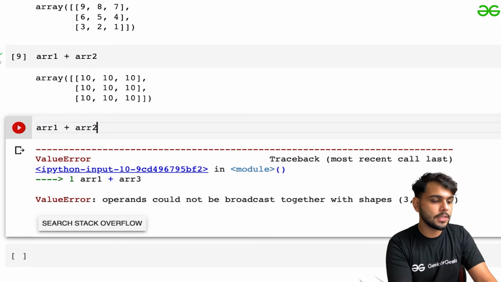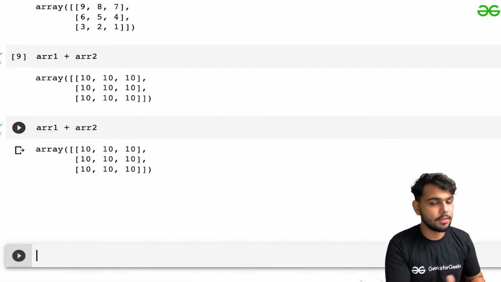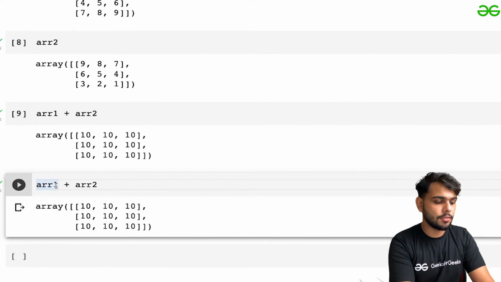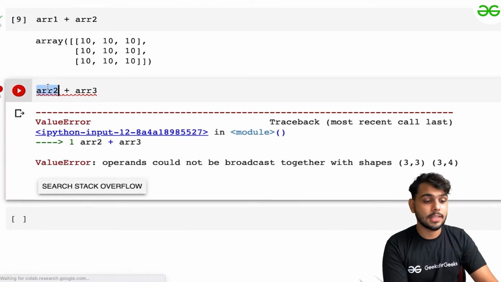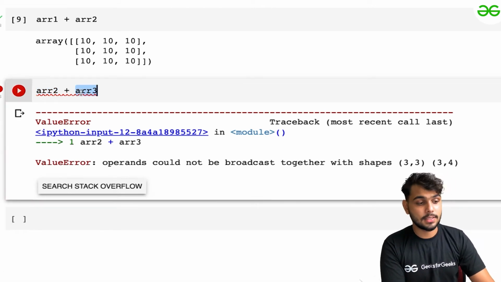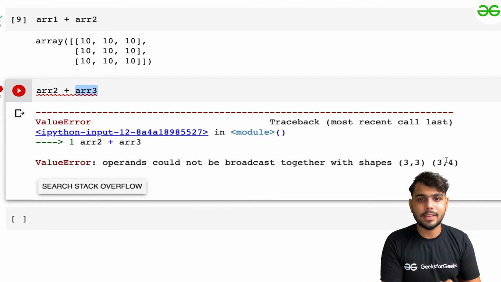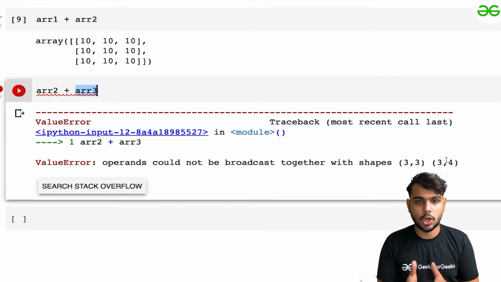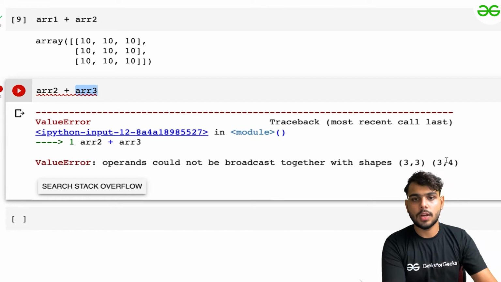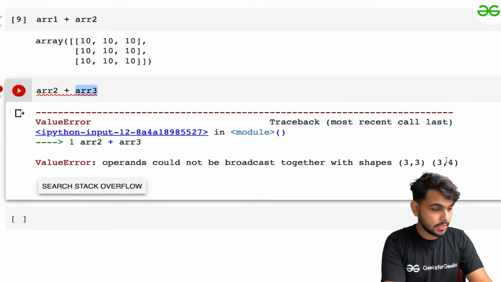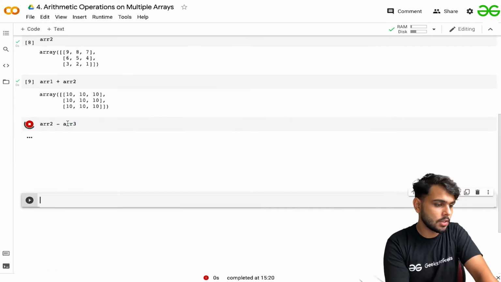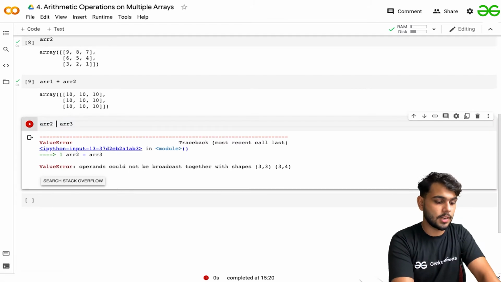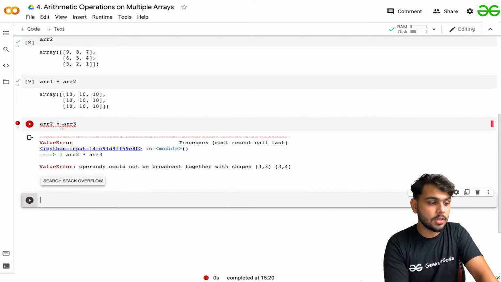The same thing happens otherwise. If I perform the operation on arrays with the same shape, array 1 and 2, it performs absolutely fine. Array 2 and 3 will also not work because array 2 has shape 3 cross 3 and array 3 has shape 3 cross 4. If we have a different shape, we cannot perform arithmetic operations on these two arrays. Now the next thing: can we perform a subtraction operation? We cannot perform subtraction either. Can we perform multiplication on arrays with different shapes?